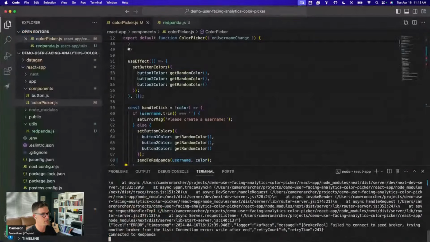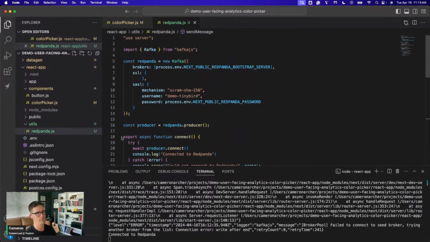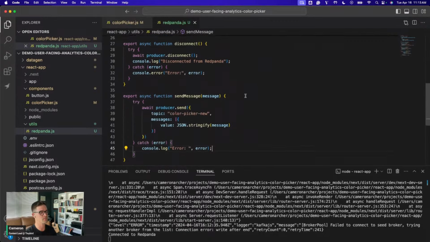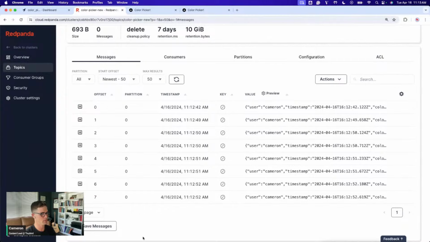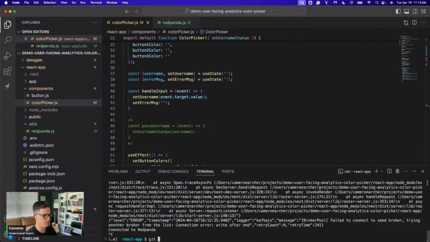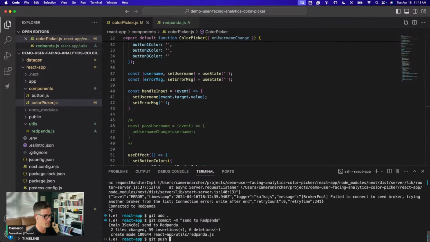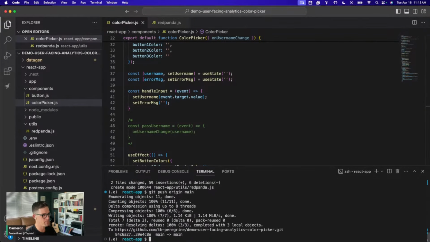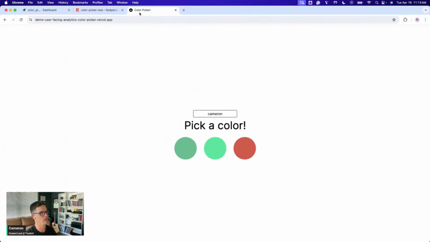So what we just did, as a reminder, was we built this little Redpanda utility in our app. It creates a Redpanda producer, and then it constructs a message, and it sends it to this topic that we just created. And so now, let me just close this locally, and then let me add the code I've just written to send to Redpanda, and then push this to main. Okay, and this should deploy this app.